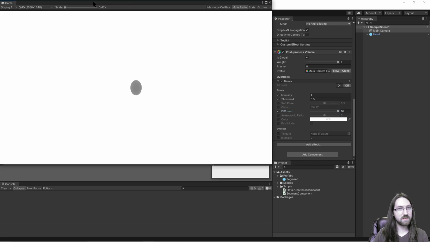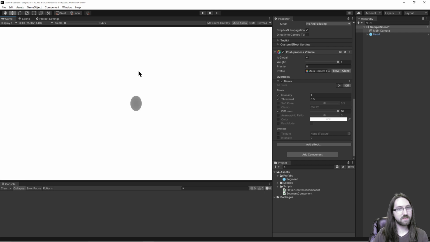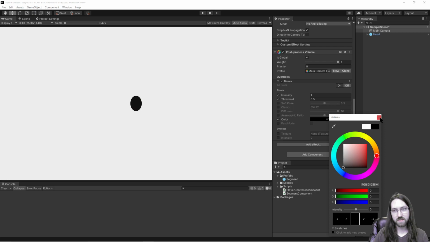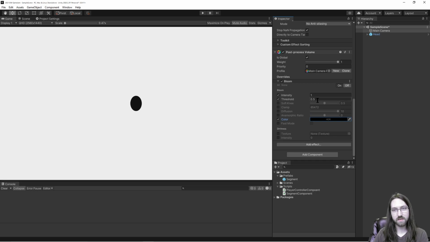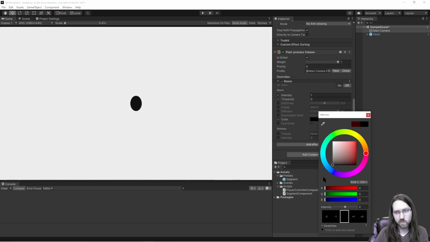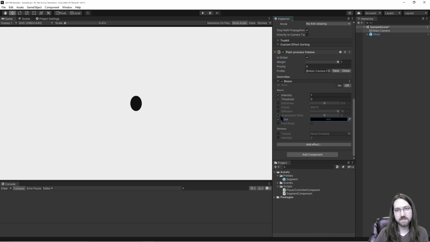Huh. I don't know. Is there some kind of inverse bloom? If I do that, then increase the intensity? Huh. Doesn't seem to be anything like reverse bloom. 0? No? Yep, that doesn't seem to do anything. The intensity, that's dirty.